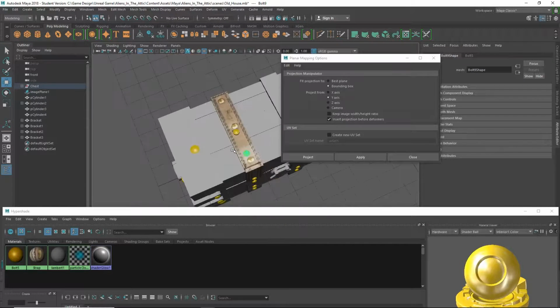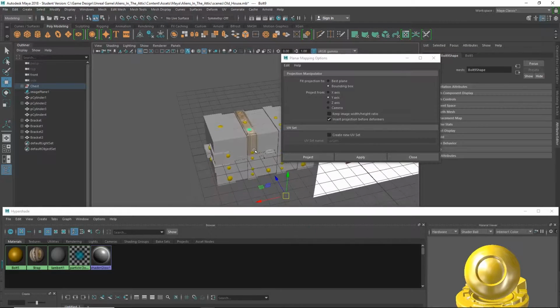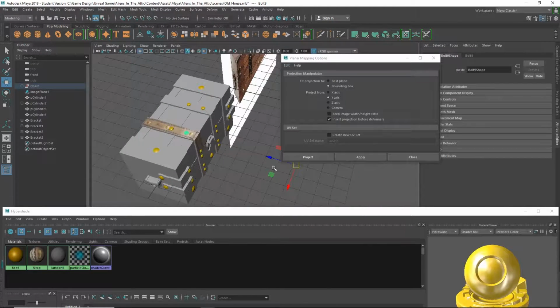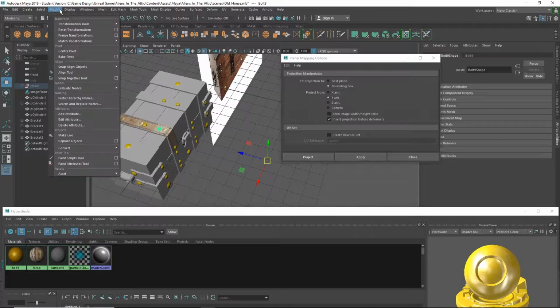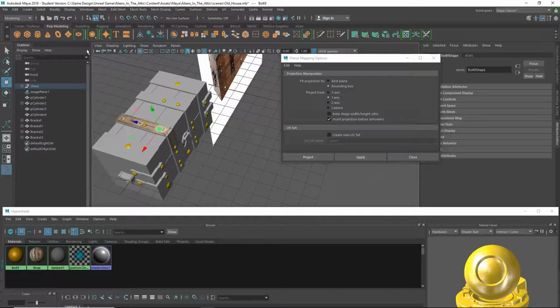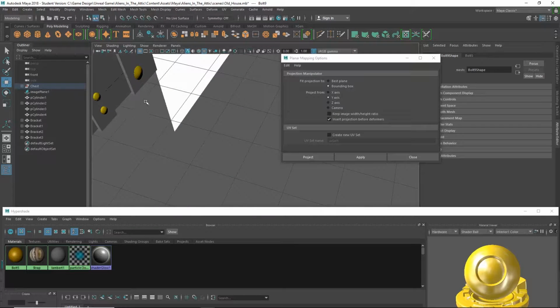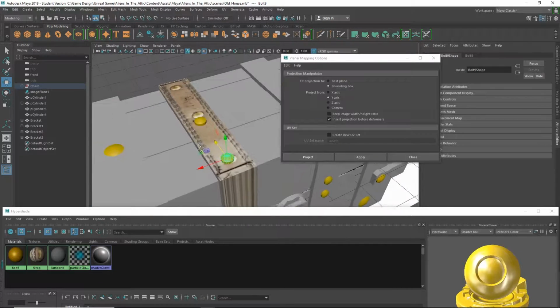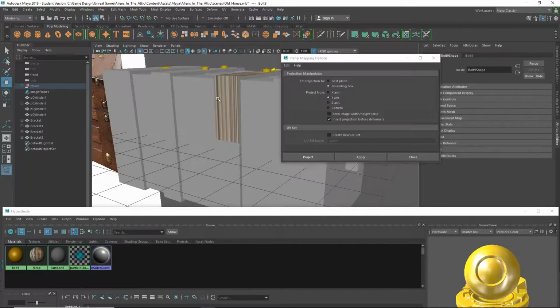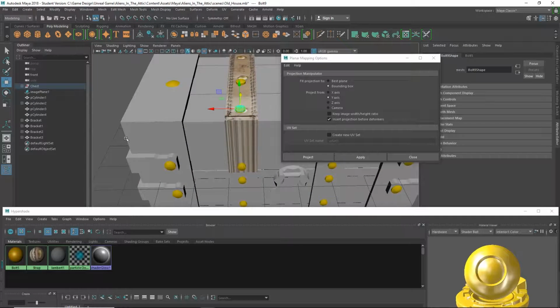I could move them into position, and it looks like I need to recenter these pivots because my pivot's way over here. So I can just go Modify and Center Pivot. Okay, that's an easy fix there. So I could move these like that, and that's an option to cover it up. But I still have to solve this issue right here and this issue right here. So what am I going to do?